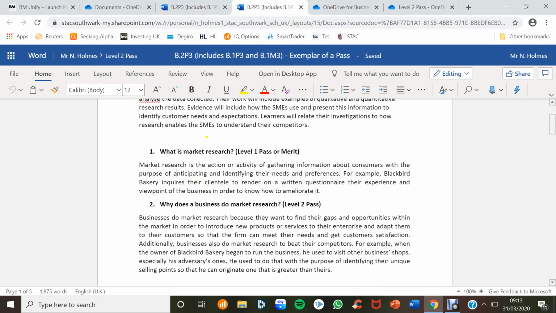So it says market research is the action or activity of gathering information about consumers with the purpose of anticipating and identifying their needs and preferences. So that's absolutely perfect definition there. He's then gone on to explain in a bit more detail. So, for example, Blackbird Bakery inquires of their clientele, through a written questionnaire, about their experience and viewpoints of the business in order to solve their problems. So, solve the business's problems.